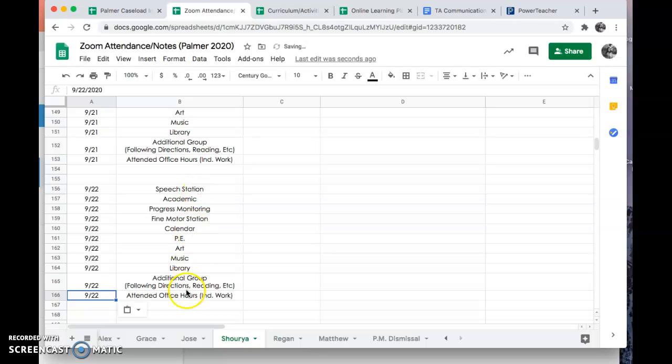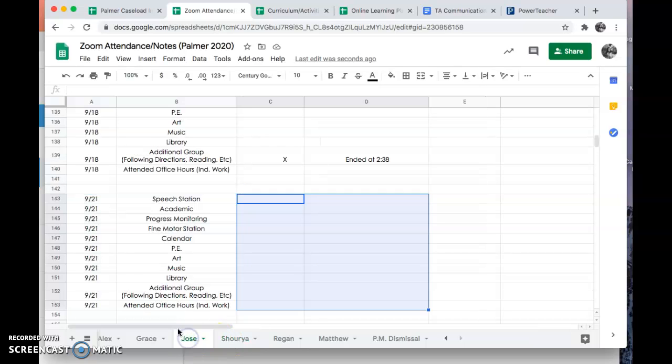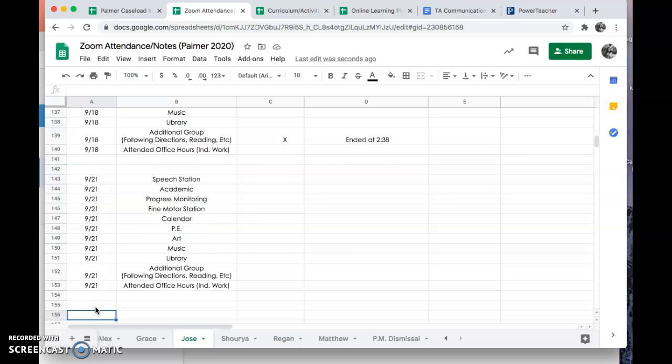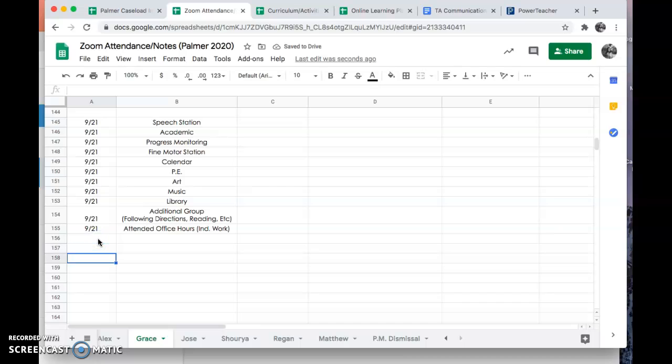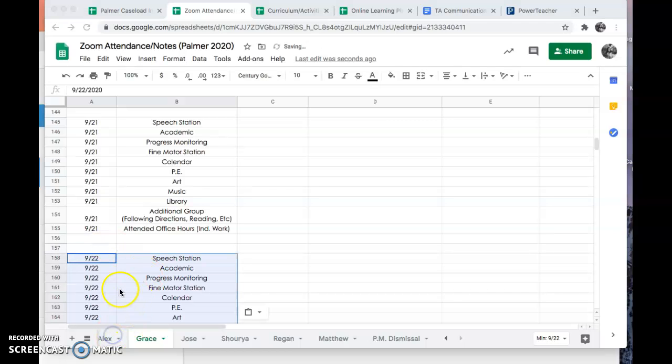Once you make the next date for one student, again, you can just highlight it. And if you press Command C, that's how you copy it. You can go add that to every other student's page. Again, just a few spaces in between.